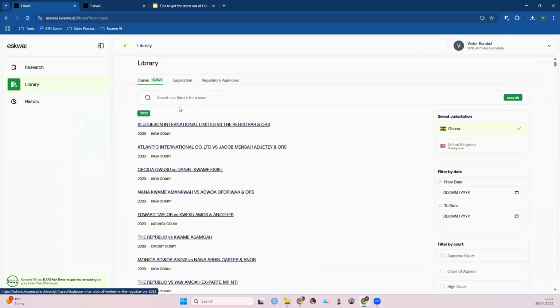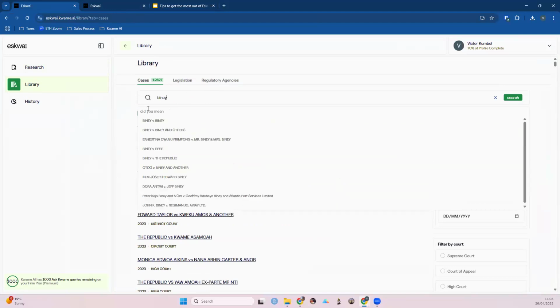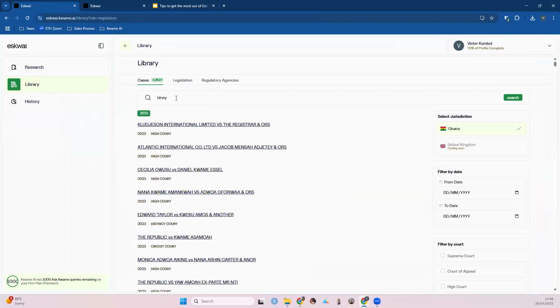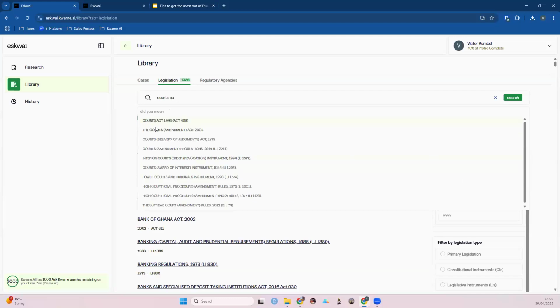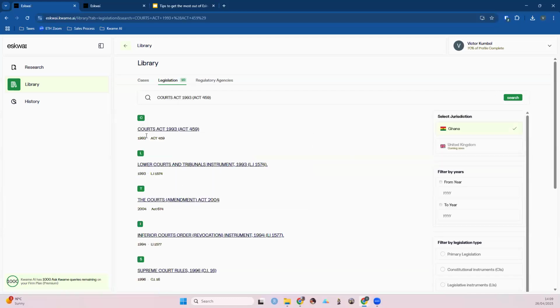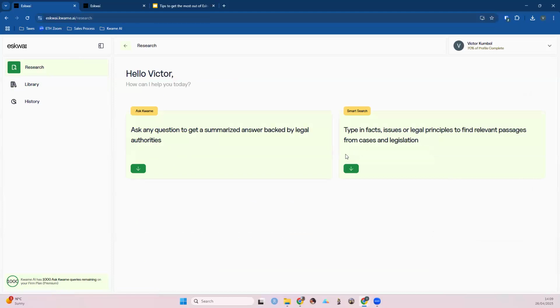So if you know the case by title or the legislation by name, you can just type in here, where we provide you with suggestions as you type. This is the best place to go if you're trying to find a case or legislation, say Courts Act. This allows you to quickly find it. So you know the name, this is where you go. We see sometimes users use Ask Kwame or Smart Search to try and search for cases. You wouldn't find the case. That's not the best way to find the case.